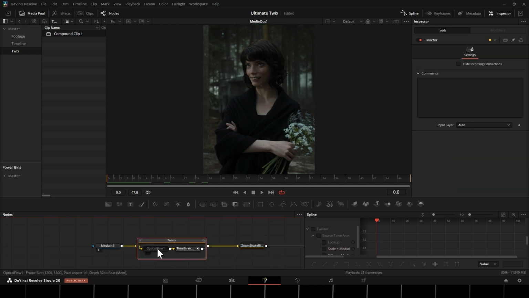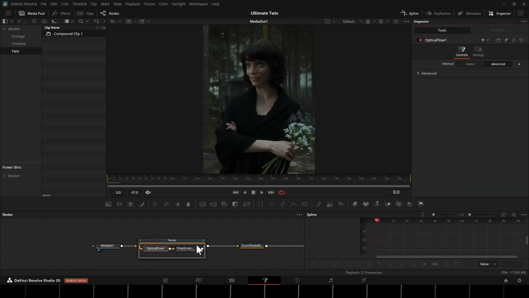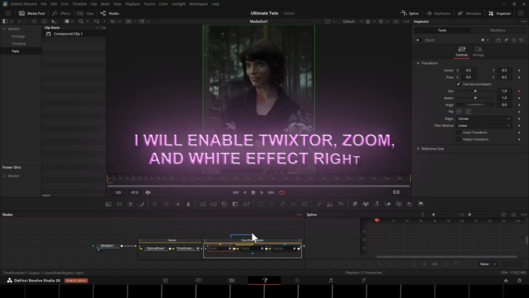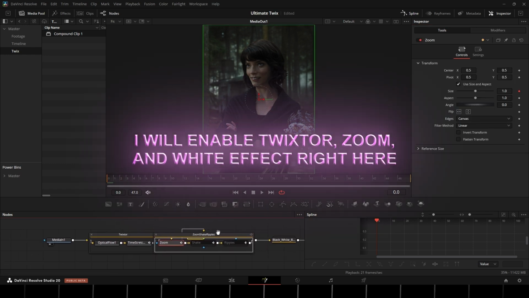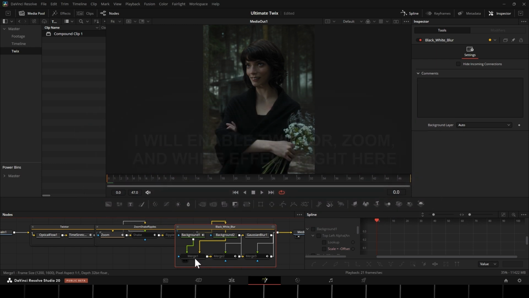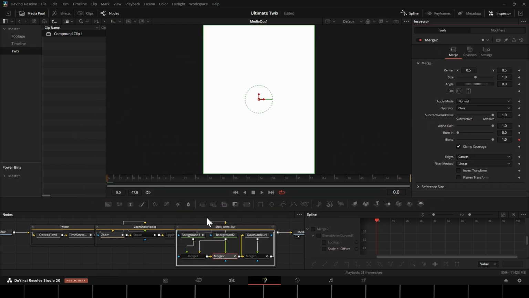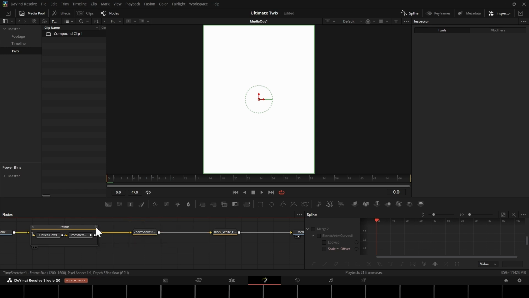Now if you want to use any effect, you just need to open the group and enable it. We made three parts of my plugin. Twixter motion: zoom, shake, and ripples effects. Overlay: black, white, and blur effects.